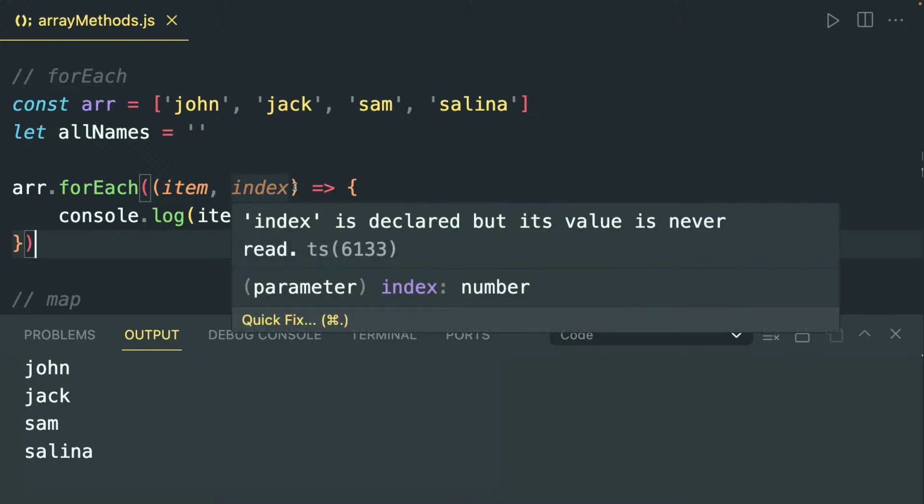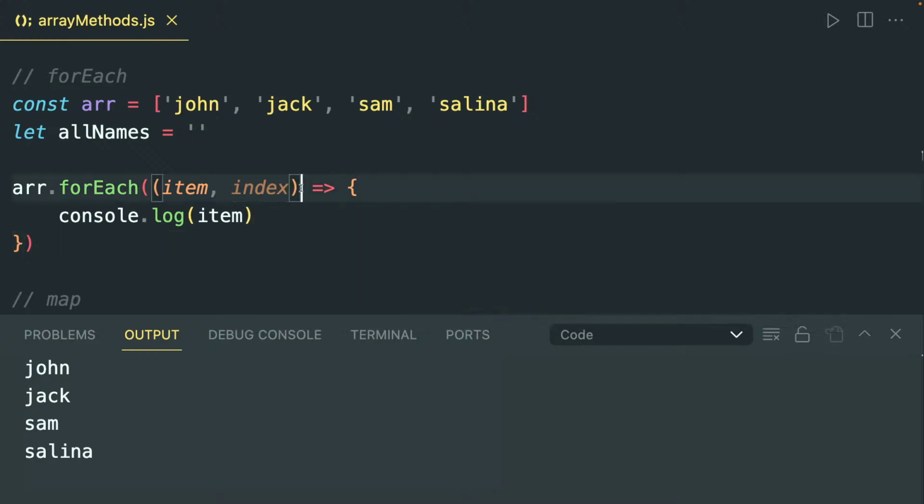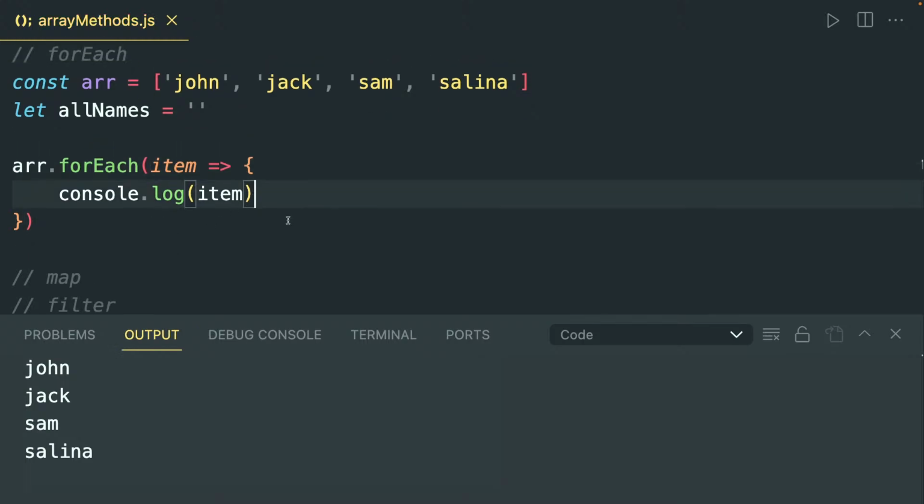Even more, I can remove the second parameter, index, from here and also remove the round brackets, so I can simply write item equals to, right? So this is an arrow function. As you can see, if I console log it, we are getting the names one by one and our code is also cleaner.